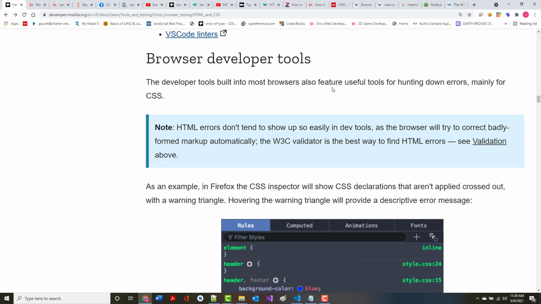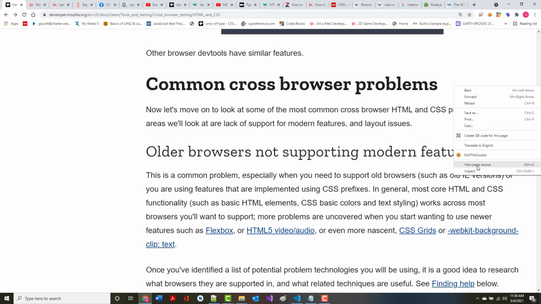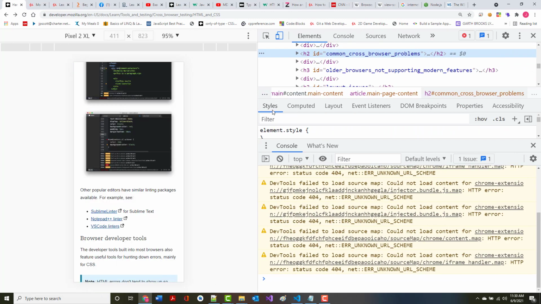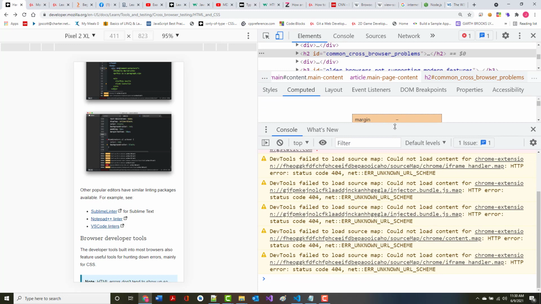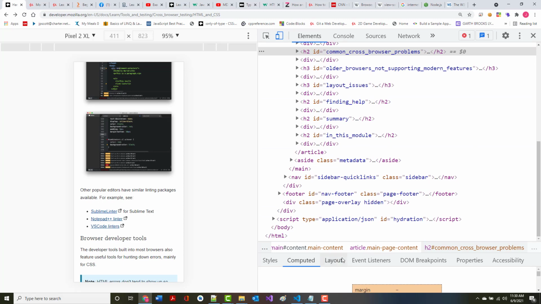The browser development tools built into most browsers also feature tools for hunting down errors, mainly for CSS. Now they use Firefox as an example in here, but remember, we can go in here and go into inspect. Some of the stuff that's in here we have not even talked about. So for instance, if I drag this out to make it bigger, you'll notice there's styles in here. There's computed in here. And that computed, for example, will show you as you take a look in here how much, let me close this. All right, it'll go through and it'll show you for different things that you're working on. Should be able to drag this up. Let's see.